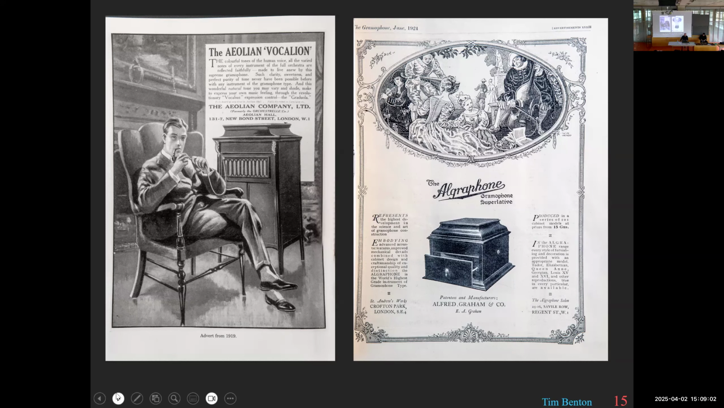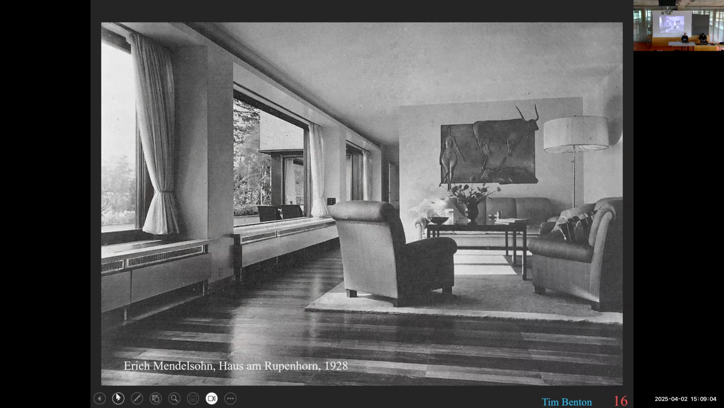But all lectures are work in progress. I've done this lecture once before. I'll probably do it again sometime, and it's going to develop. But here I launch a challenge for you to find the hidden gramophone in the modern interior. Okay.